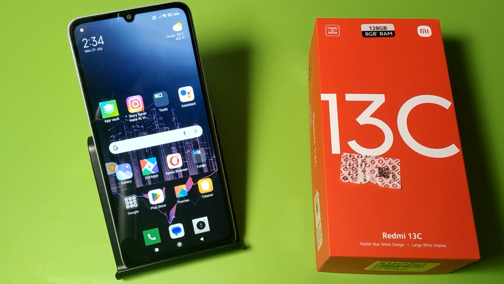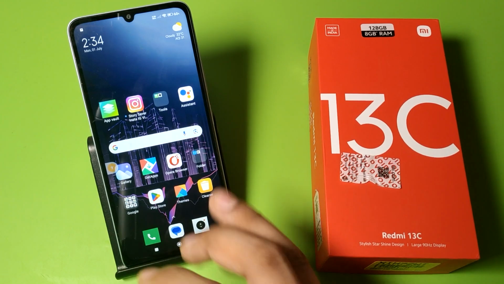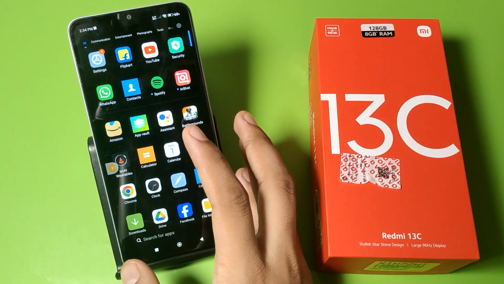In this video I'm going to talk about how to fix the overheating problem in your Redmi smartphone.